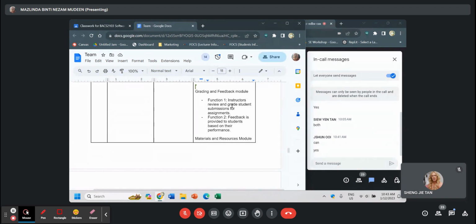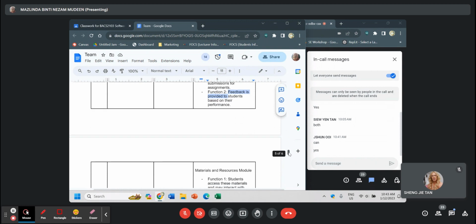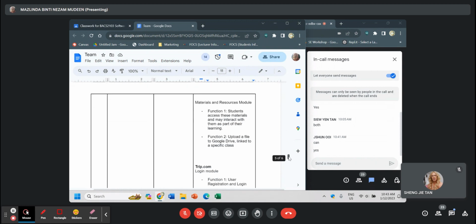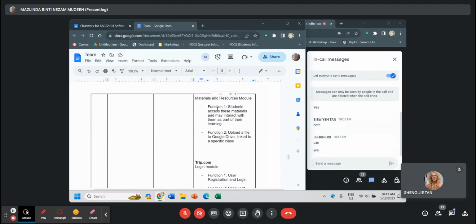It means that after the assignment is created, there should be a submission. That's why we can do the review and grading for the submission, and then feedback can be provided. How do we provide the feedback through Google Classroom? Through comments. Okay.